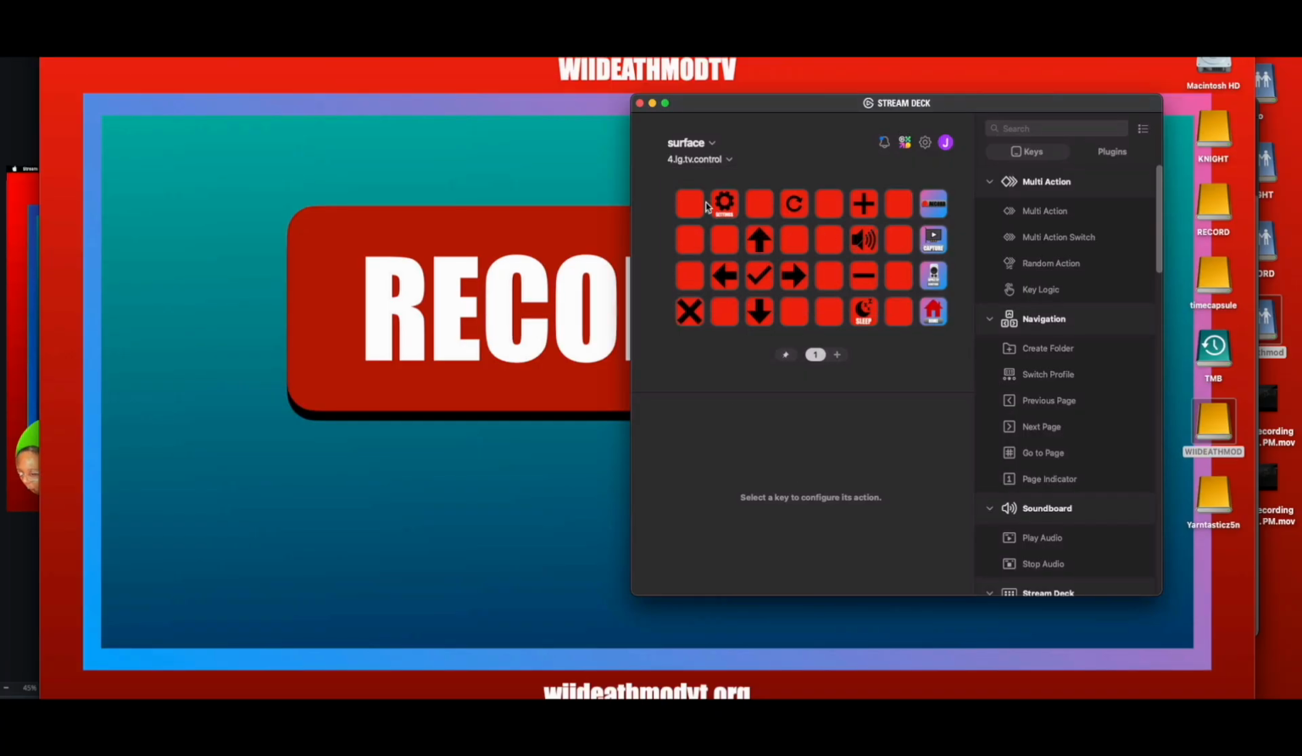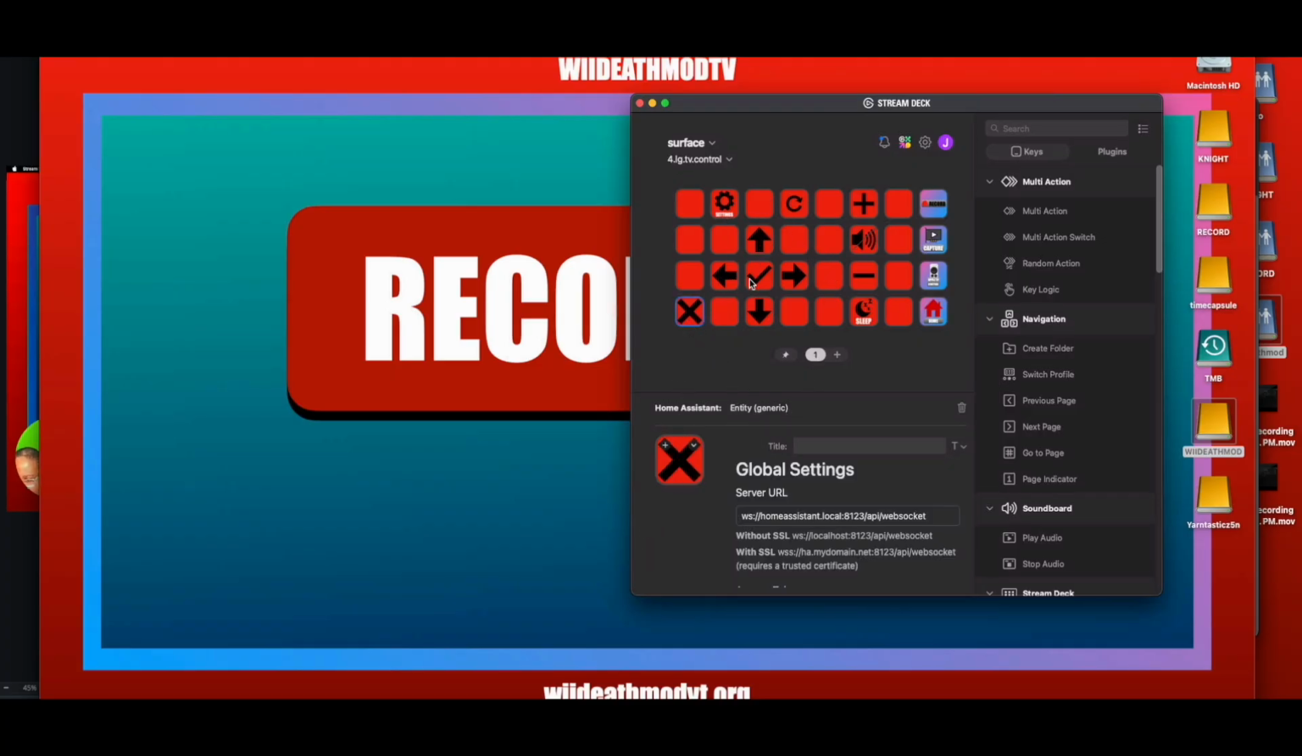So these are the setting buttons. This is the setting button for my TV. This is the back button for the TV. This is the exit button for the TV. This is okay, or enter, volume up. I mean, up, down, left, right, volume up, volume down, and all that's on there.